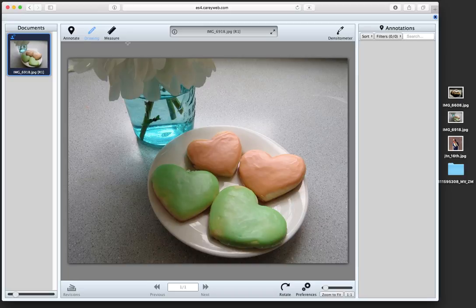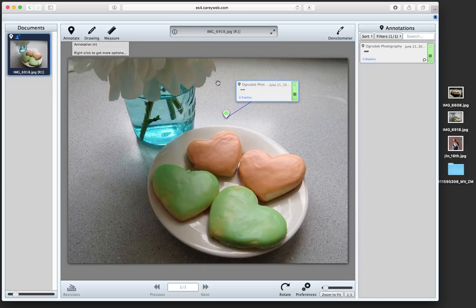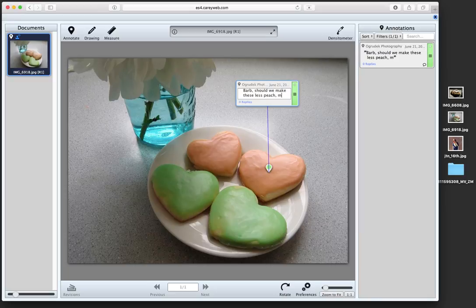Anything that you like. Also, we can annotate corrections by dropping a pin, and this is the mode that I use most often to communicate back and forth. Click annotate, drop a pin right onto the image where you want it. Let's say right here, and let's say Barb. Should we make these less peach, more red? Let's say it was a Valentine's promotion. And that note will basically ride along with this image for the life of the image within the system.